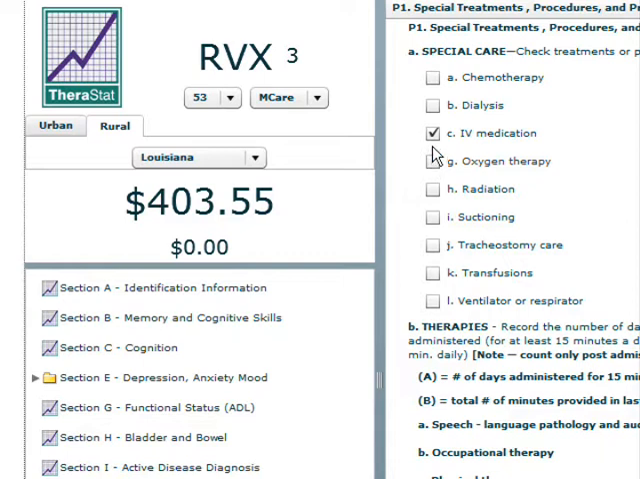Now you can see what I'm talking about. When I changed that, I took away IV meds and I went back to an RVC, and I lost $37. You can see that right here. So clicking this button, giving IV meds, is worth $37.07 a day in Louisiana.